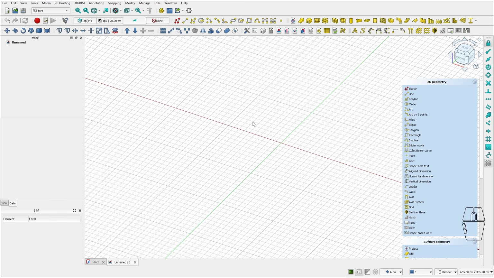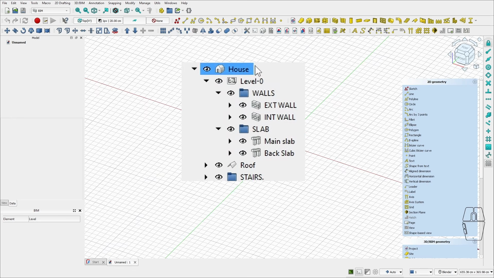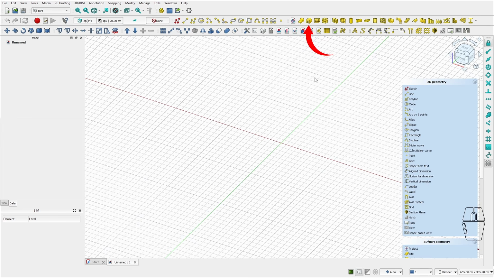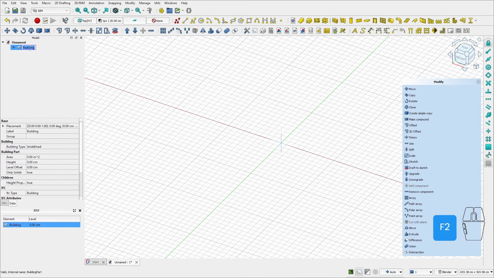Now, let's move on to the fun part. To start a BIM project, we have several options. Personally, I like to begin by creating a building. A building is a container for all the 3D objects related to our construction. To create a building, simply click on the building icon. You'll see a new item called Building in the tree view. To keep our project organized, let's rename the building to something original and not common at all, like House. You can rename the building with the F2 key.